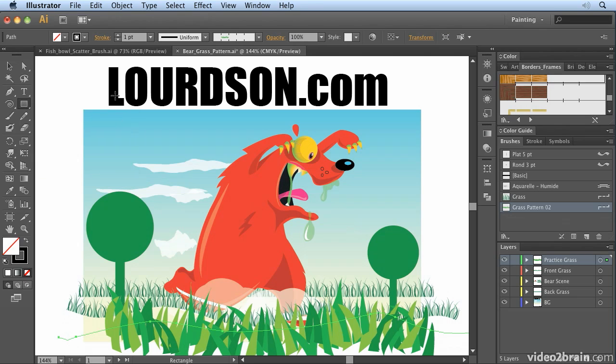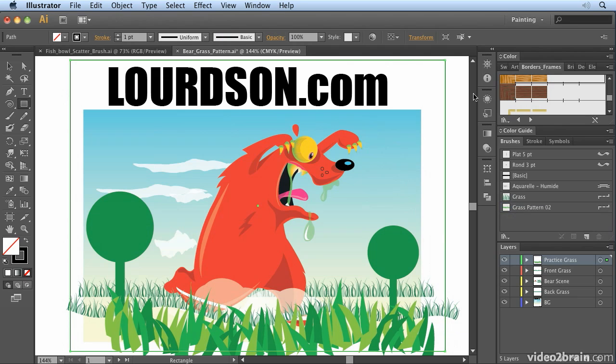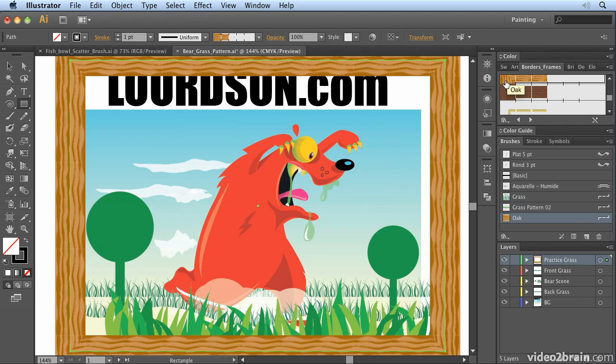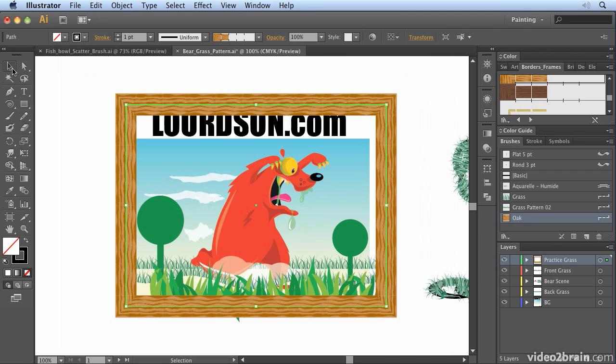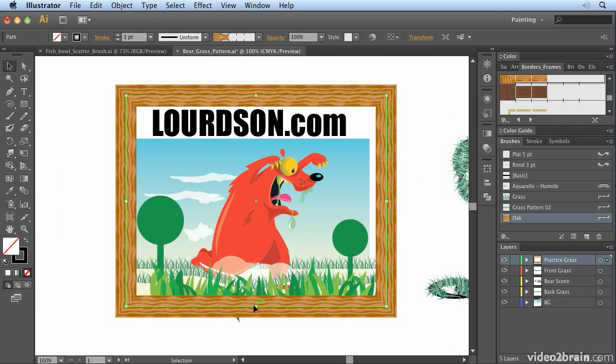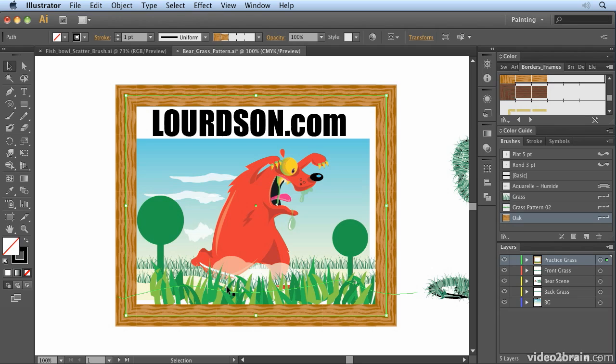What I want to do is select a rectangle and draw a rectangle around this image. Okay, like so. And when I apply the pattern brush to that, I now get a lovely picture frame around my image. When I say lovely, it's a picture frame. And I can just adjust that so that it surrounds my image and covers up the edges where I've not painted the grass in properly.